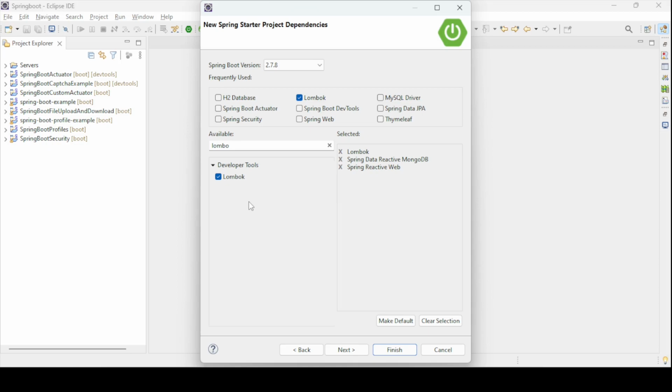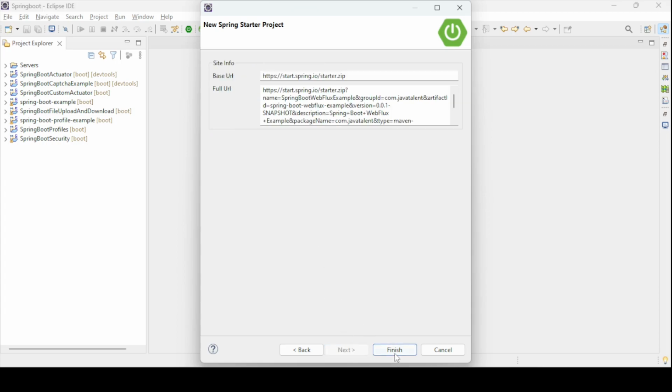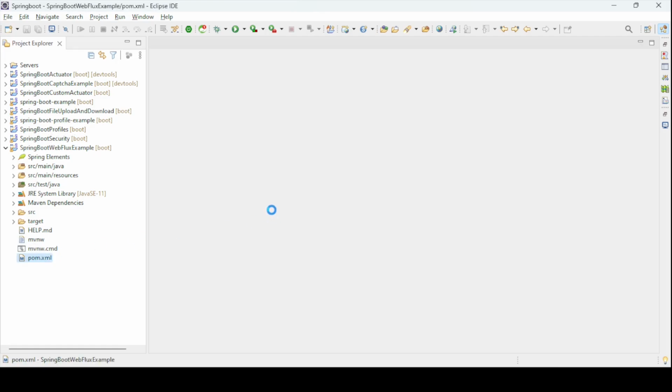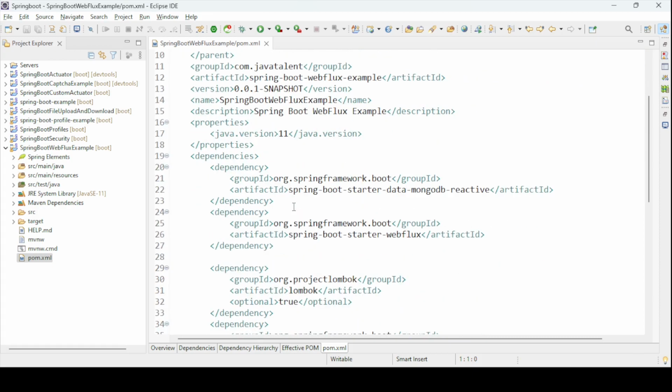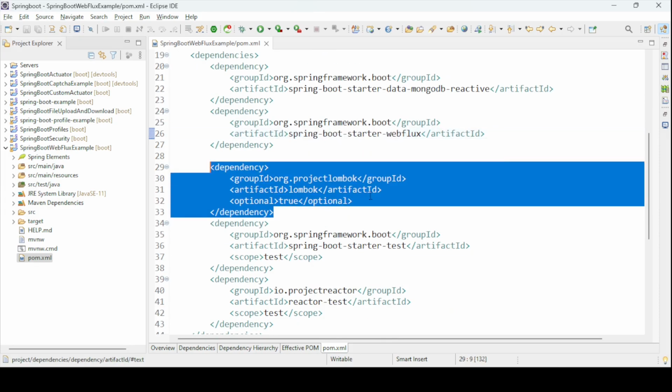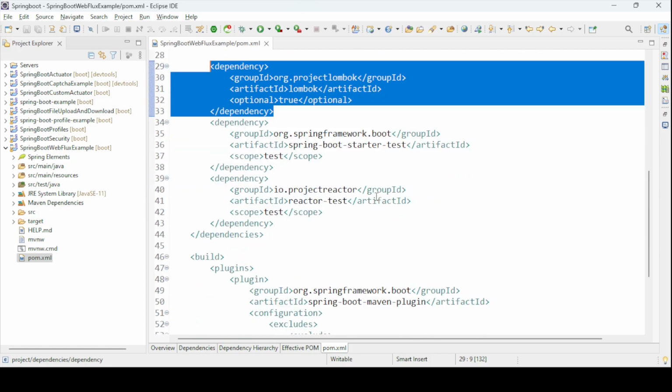So let's create the project first. Then we will see if there are any other dependencies we can add later. Let's see how many dependencies have been added. Open the pom.xml file here. So Mongo Reactive has been added. Fine. Starter WebFlux we have added, and Lombok API we have added. With these three dependencies, we can start working on the project.